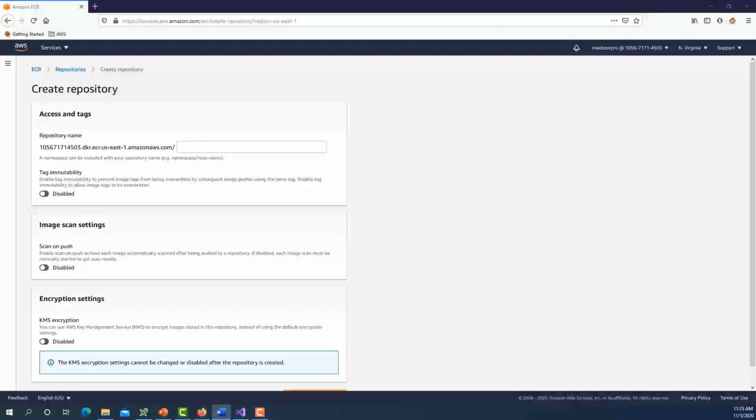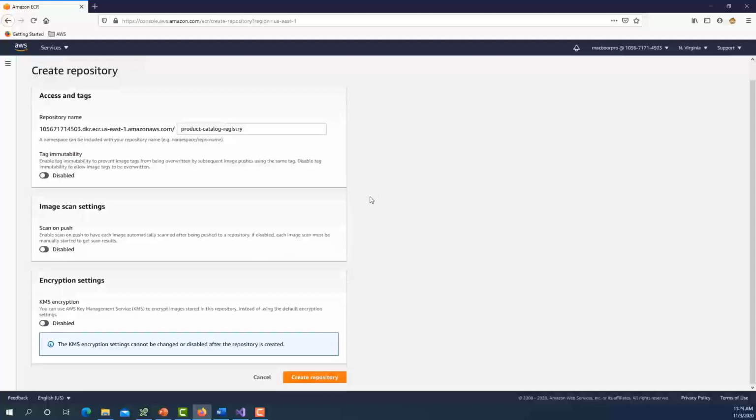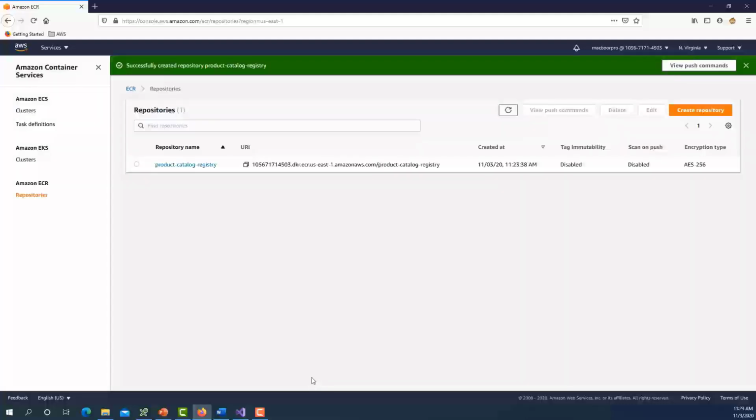I need to provide a name for my repository, so I'm going to enter Product Catalog Repository. For the rest of the settings, I'm going to leave them as default, and then I'm going to click Create Repository. I'll need to save this name for later because I'm going to incorporate it into my continuous integration script.